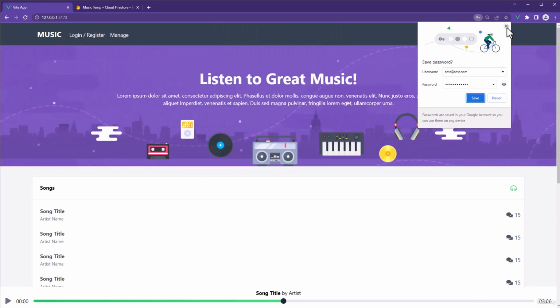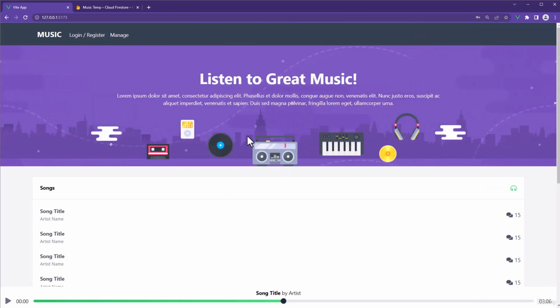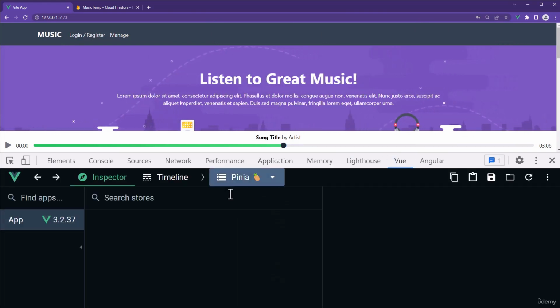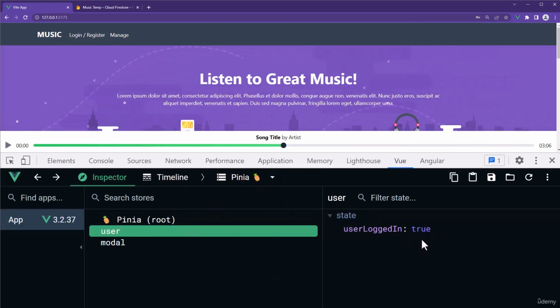After successfully logging in, the page will refresh. Check the Vue Developer Tools to check the state. The state property was mutated, indicating the user was logged in. Alright, let's move on to logging the user out.